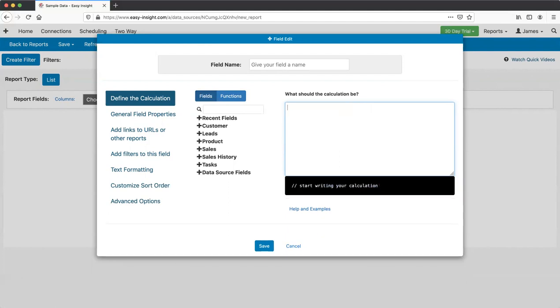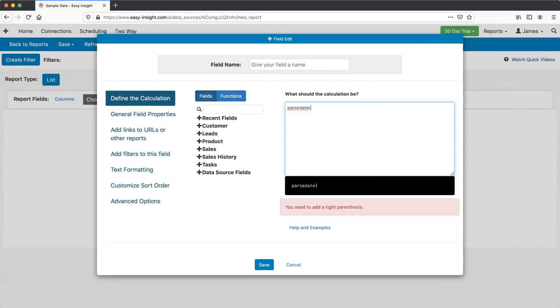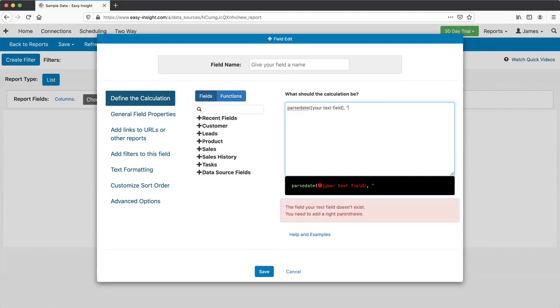And then the vice versa of that, if you need to parse the date out of text, you can do parse date, pass in your text field, and then in double quotes, put in the format that is used to parse the date out.